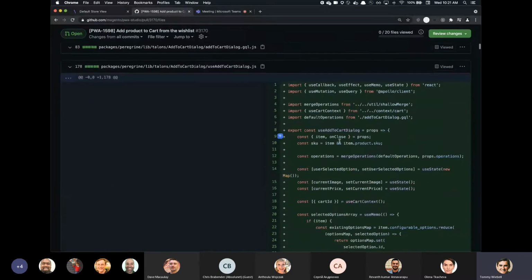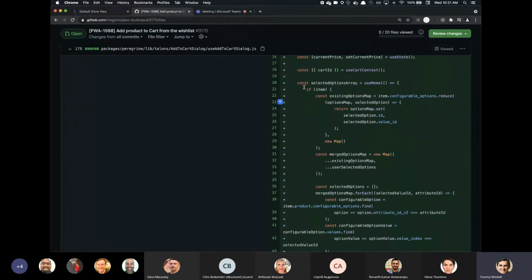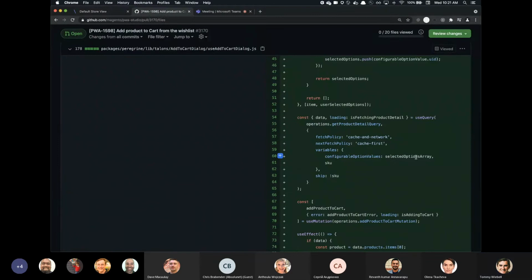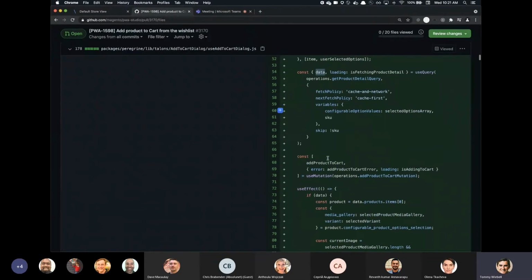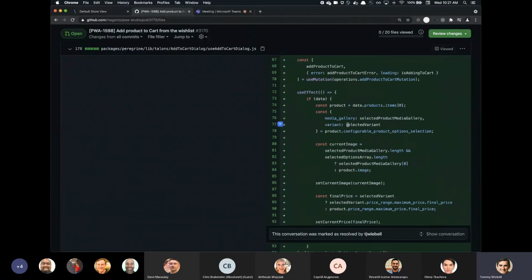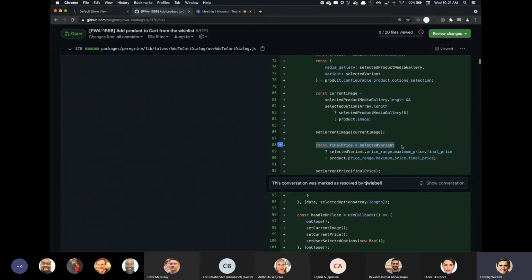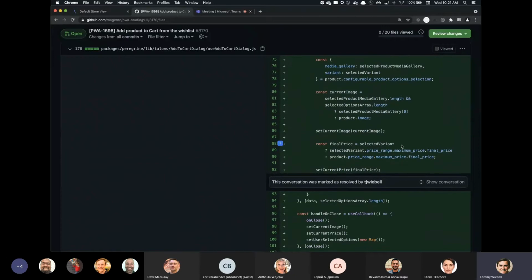But it was pretty cool that with that new piece of functionality, I can make a selected options array that I feed to this query here. And then the data that I get back from this query allows me to set the current image. So if I selected pink, I would want to see the pink dress, blue dress. And in addition to that, even though our sample data doesn't support it, if those variants had different prices, that would also update based on the currently selected item.